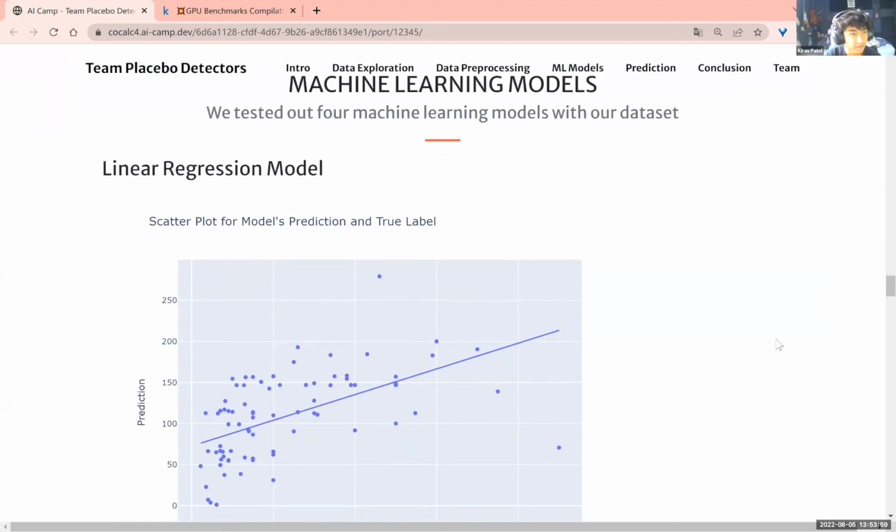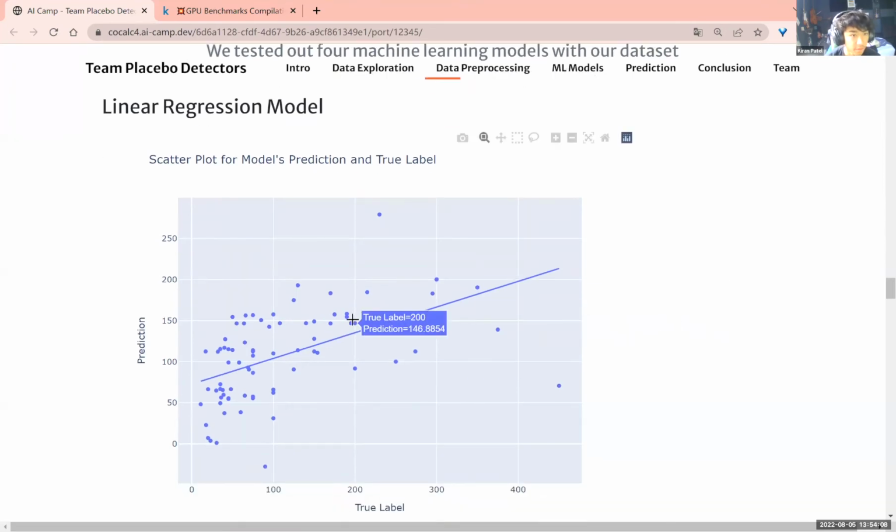All right, so now we're going to talk about some of the machine learning models that we used. The first one being our linear regression model. Below is an interactive graph that represents two variables, our true label and prediction variables, which separates our raw data from our machine's assumptions, measuring the TDP of each GPU.